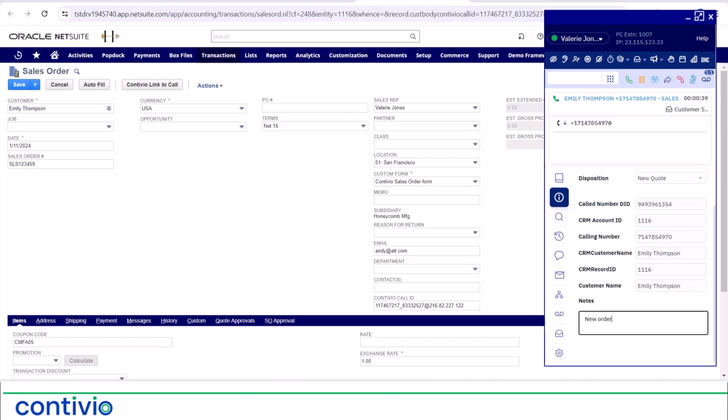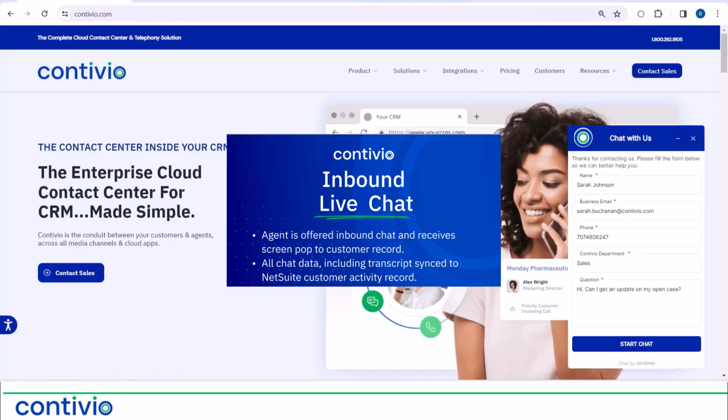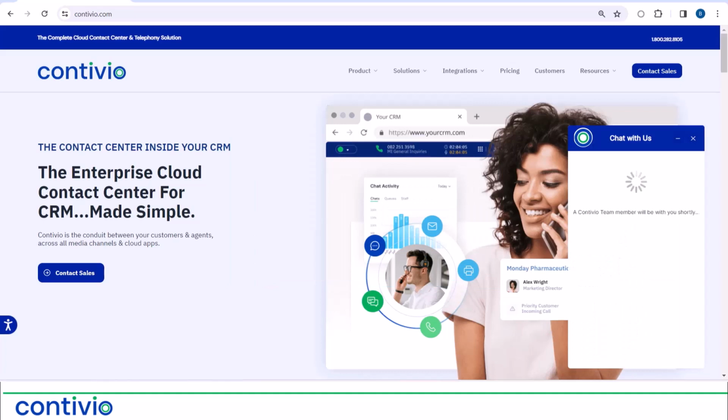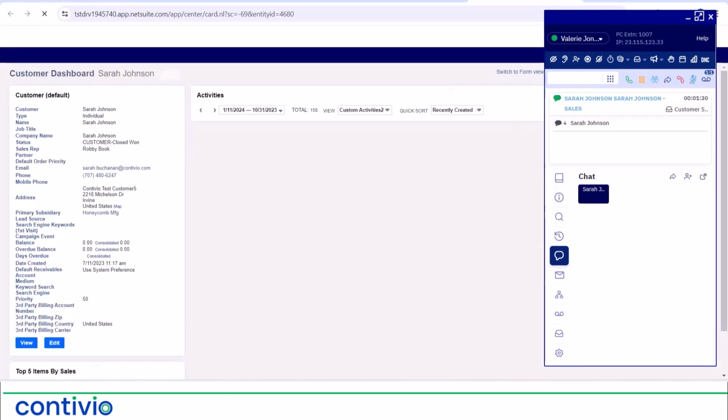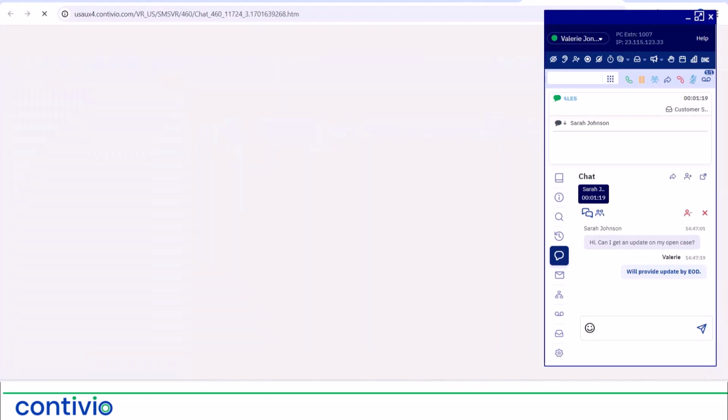And from the perspective of wearing multiple hats, my Contivio soft phone allows me to interact across multiple channels in parallel. Take, for example, a customer submitting a live chat from your website. Naturally, this can also be initiated via our Contivio chatbot, but the key is our integration layers remain consistent across the board to screen pop records on demand. With the chat now submitted, my dashboard pops immediately with the transcript of this chat to auto-sync to NetSuite once closed.